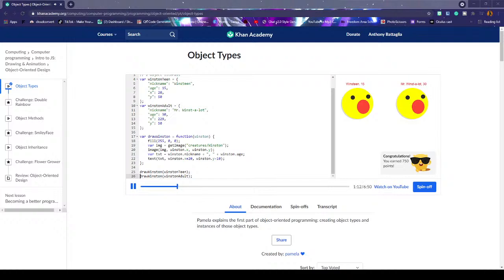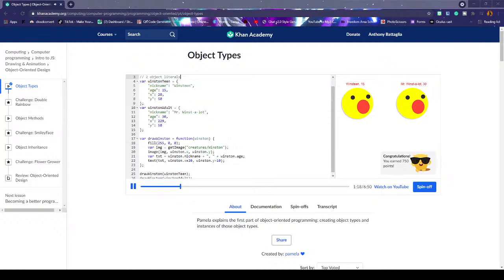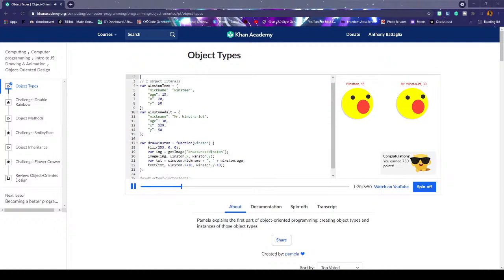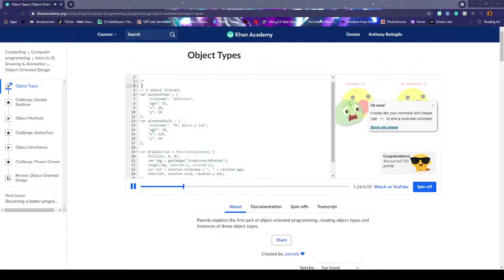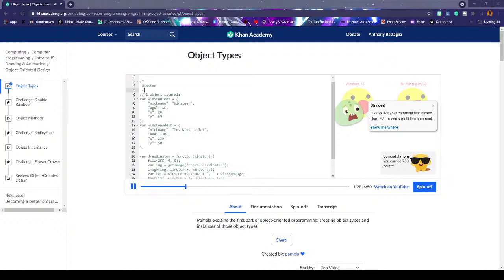Both of them have the same sets of properties, and both of them can be used by the same drawWinston function. In fact, if you think about this, they're really both describing a type of Winston, right? And we can think maybe there's this kind of abstract type of Winston in the world, and every Winston has the same set of properties like a nickname and an age and an X and a Y.